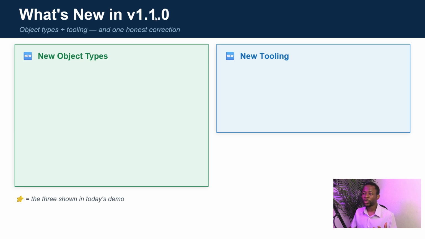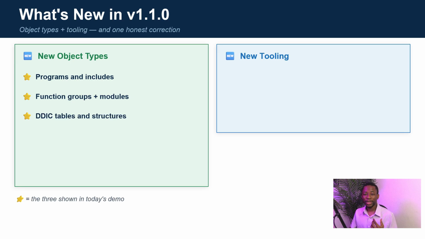The version 1.1.0 is actually an object type expansion. So here are the things that were added. One of the things added is programs and includes. We also have function groups and modules. We also have access to data dictionary tables and structures. You can create them, and you can also read and access them. Additionally, in this new release, you can also access lock objects, type groups, and CDS entity buffers.